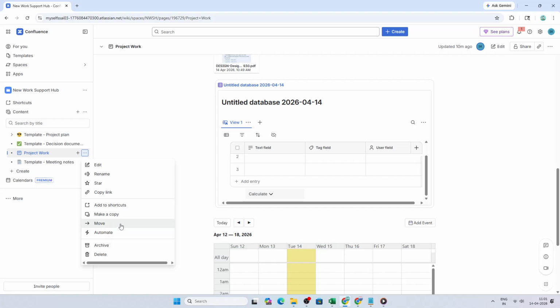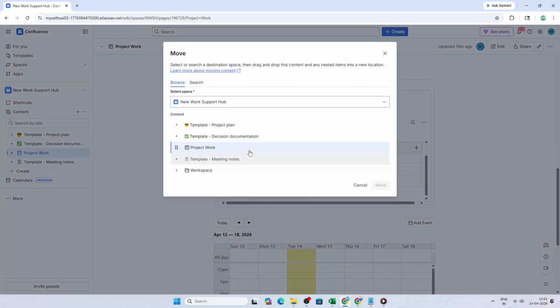If you don't see Move as an option, you might not have permission to move that page, or the page could be restricted. In that case, a space admin or page owner may need to adjust permissions. When it is available, selecting Move opens the Move dialog.